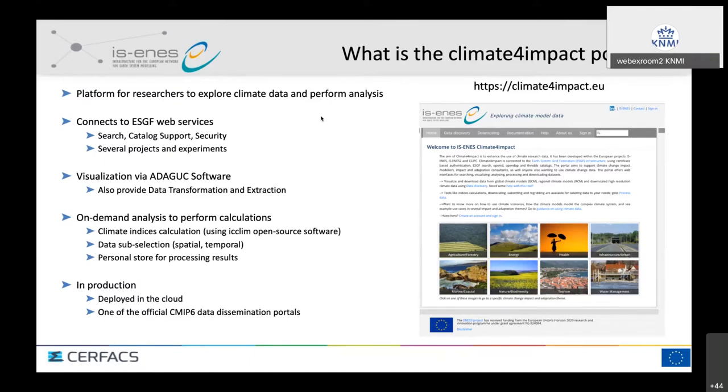The system also enables on-demand analysis to perform calculations. Calculations are climate indices calculation. It uses the ICCLIM open source software that was also developed within the IS-ENES project. It provides data sub-selection, so spatial selection or temporal selections. It also provides a personal store for storing processing results.